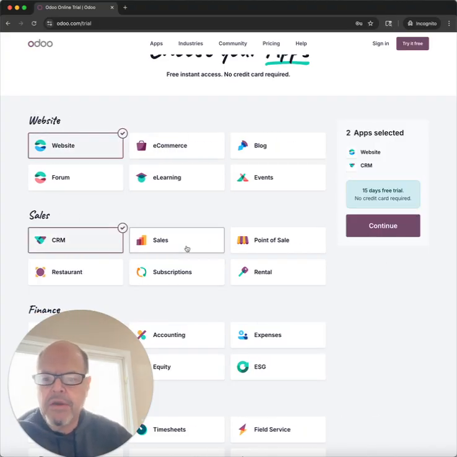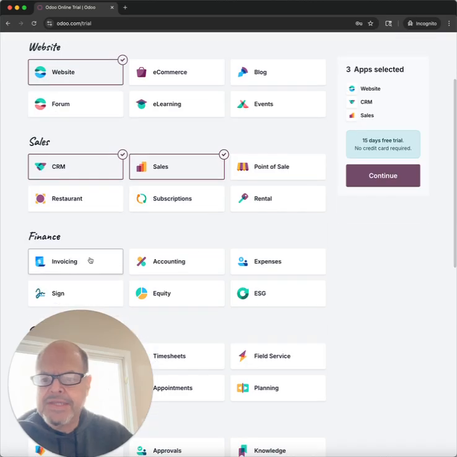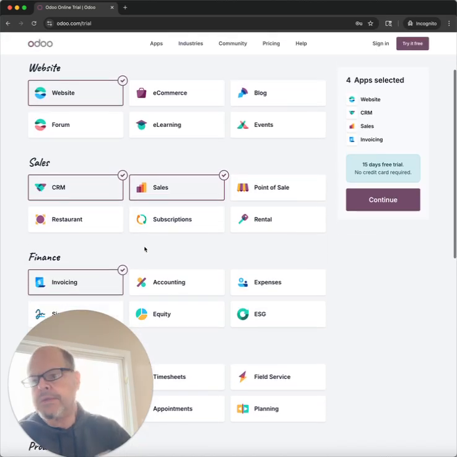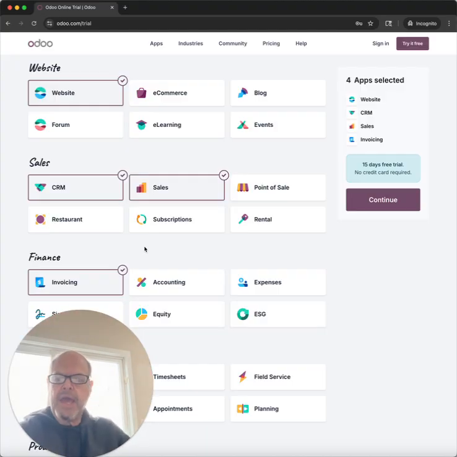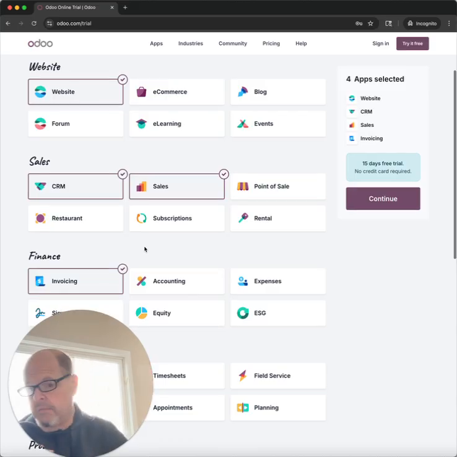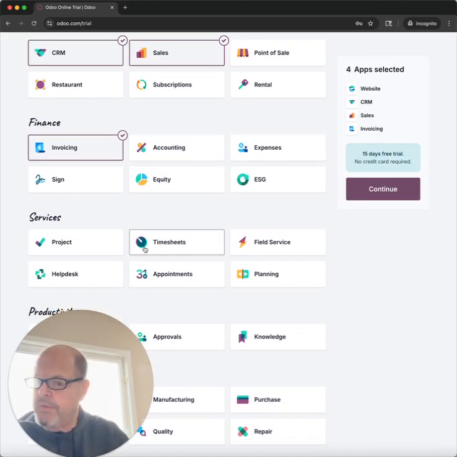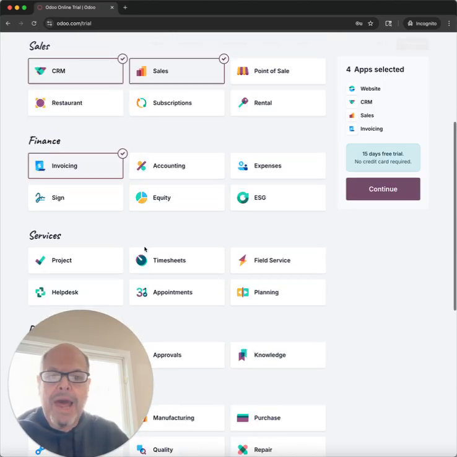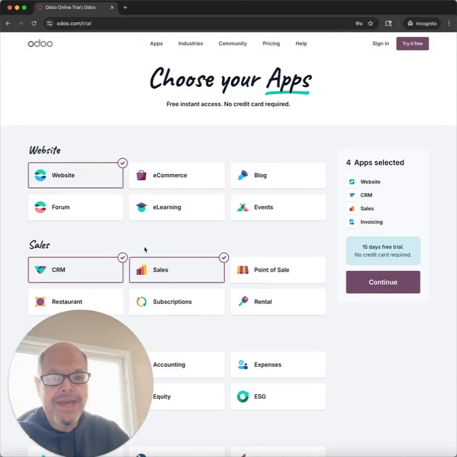Let's assume you want CRM and sales, and let's say you want invoicing, right? So that essentially means you're going to track leads, you're going to sell things, and you're going to invoice those things. Now, you can do a whole bunch of other things if you want to do inventory, manufacturing, and so on. But for now, and in 5 minutes or less, we're going to start with just these. All right, I hit continue.